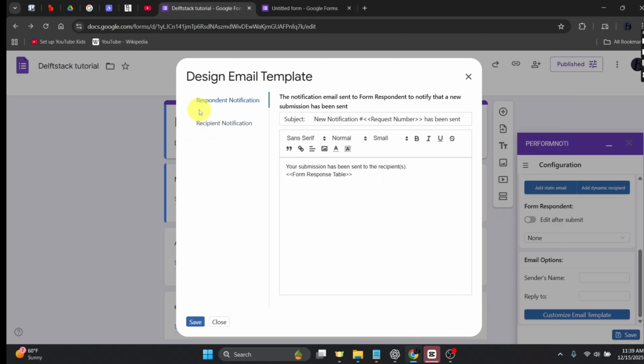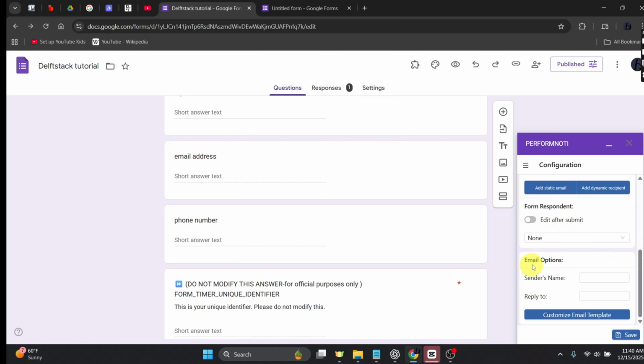Here you'll see two options, respondent and recipient. When someone submits the form, an email is sent to you as the owner. You can customize this message directly from here. After submission, the respondent will also receive a confirmation email. You can customize the sender name, reply to address, and other email options. Once finished, click Save to apply the settings.